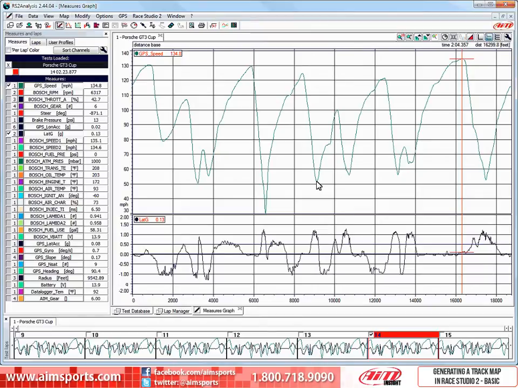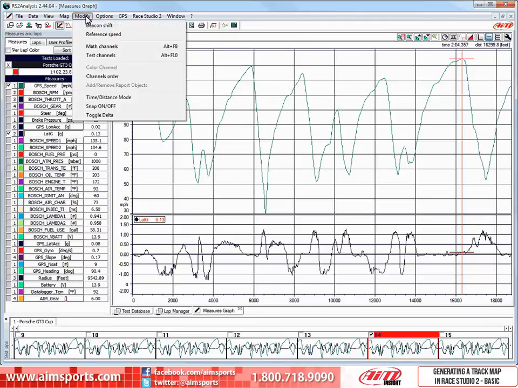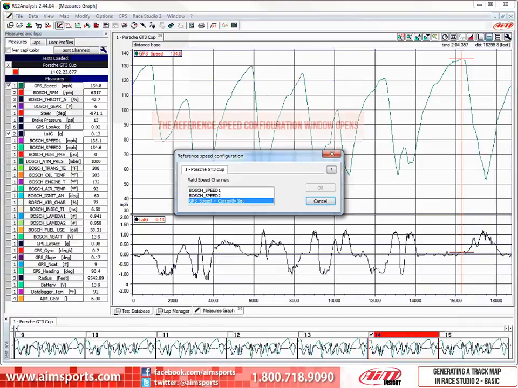To do this, select the Modify menu item. Then select the reference speed menu item. This will open the reference speed configuration window. In this window, you will see all of the valid speed channels. In this example, the GPS speed is the speed channel that is currently set. This is the speed channel that we want, so we will just click on the cancel button.